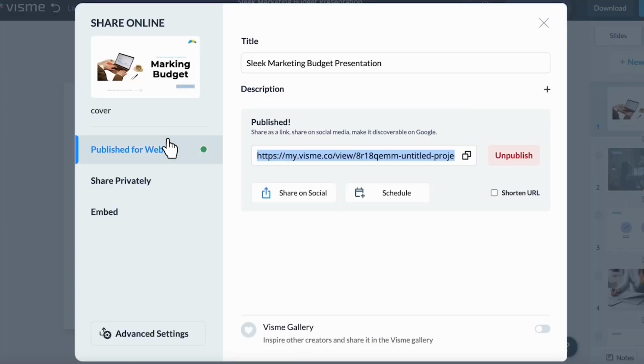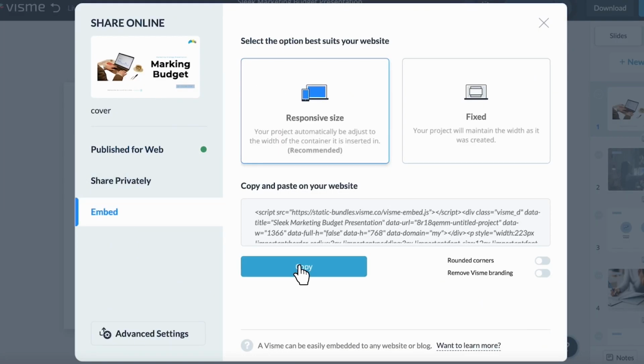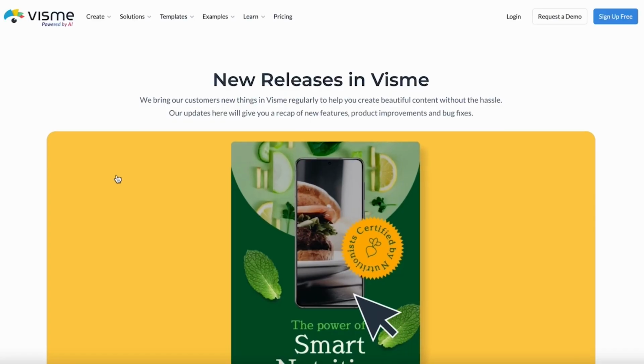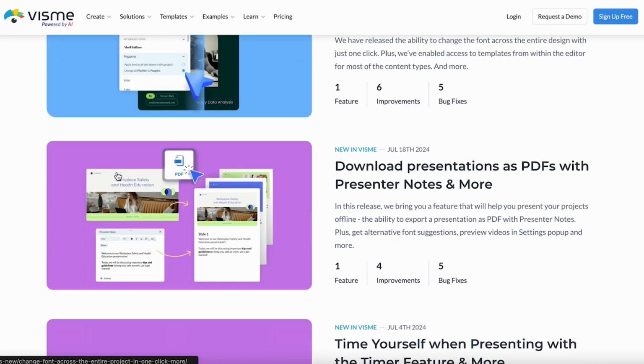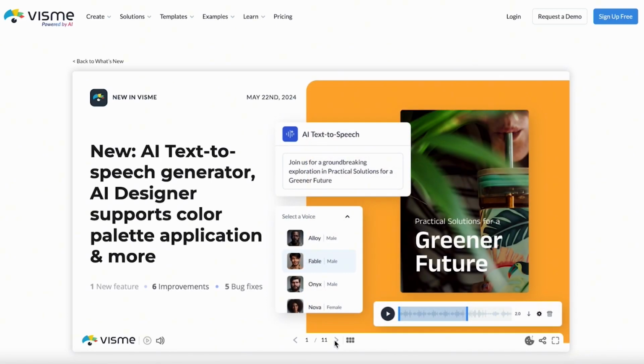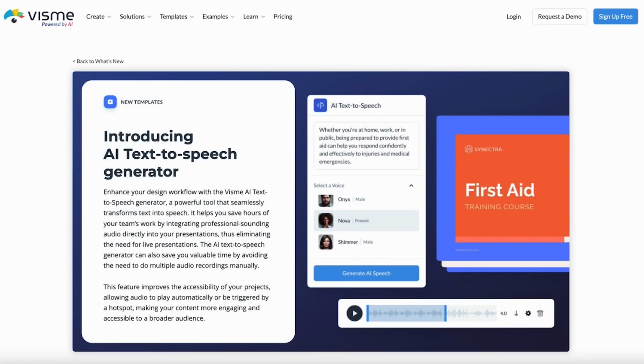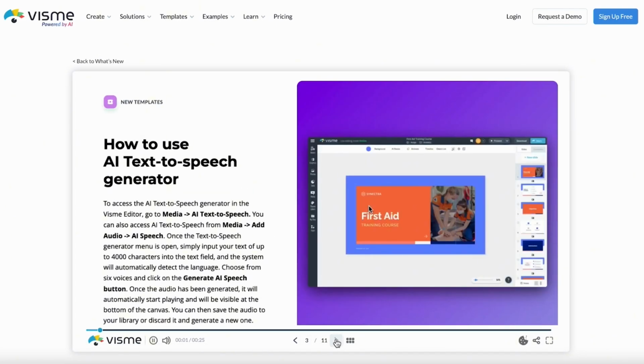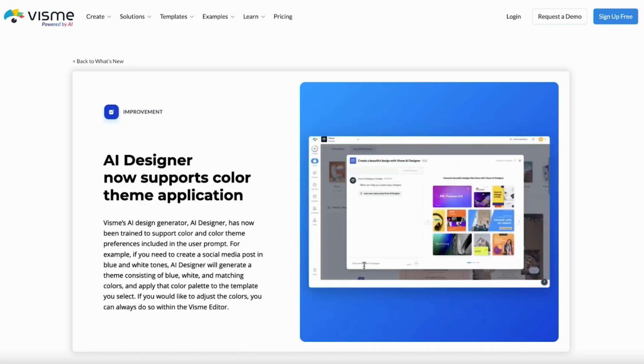With the embed option, you can easily insert your Visme content into a web page. For example, Visme uses their feature on their What's New page, embedding presentations directly into their WordPress site. This allows viewers to scroll through and engage with the content right on the page.